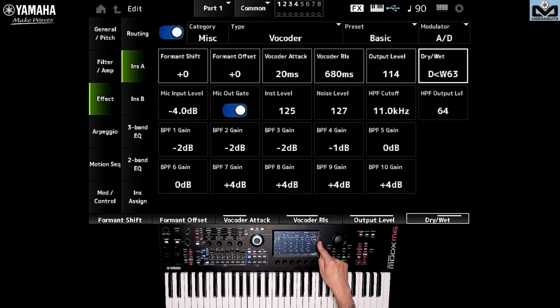Full wet setting means only the microphone goes through the vocoder. With this setting and D below 63, you can't hear the synth sound at all. With D equal W, you'll hear both the synth sound and the vocoder sound. The synth sound is really loud now.